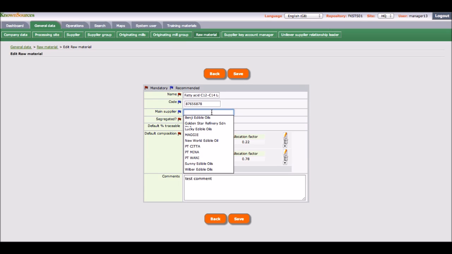This is voluntary. You will then have to tell us whether the material is segregated. If it is, then automatically it is set to 100% default traceable, whereas in the other case there is no default % traceable. Then you will have to define the allocation factors, so the percentage of PK, palm kernel, and PO, palm oil, in the raw material. This data, of course, is handled confidentially and no buyer will be able to access it. Finally, you can provide a comment.